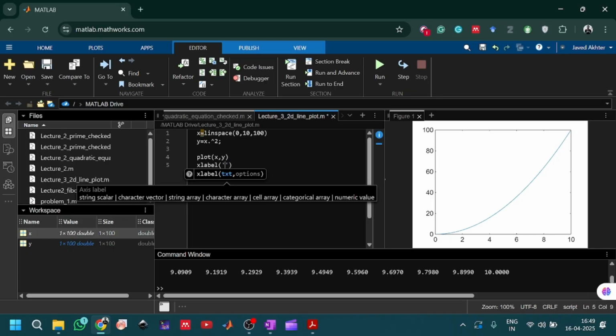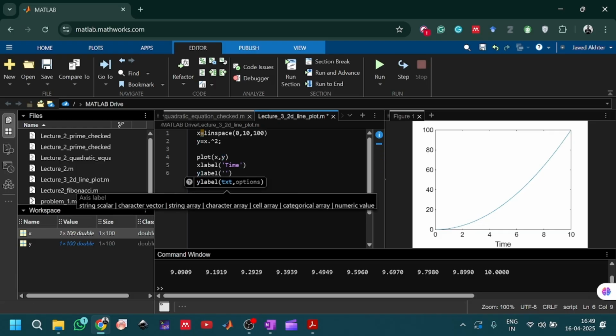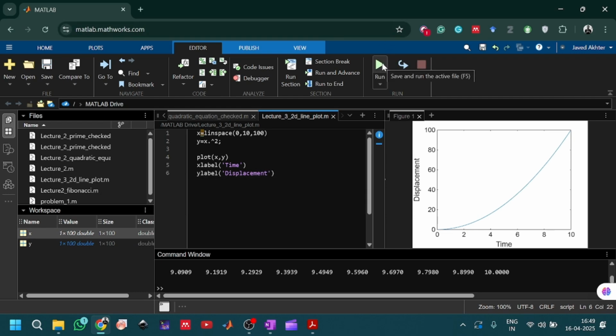Suppose this is your time axis. Within the string you write time, and you can see that it is updated now. Similarly, you can put a label on the y-axis, and if you run it, you can see that it has updated the y-axis now.